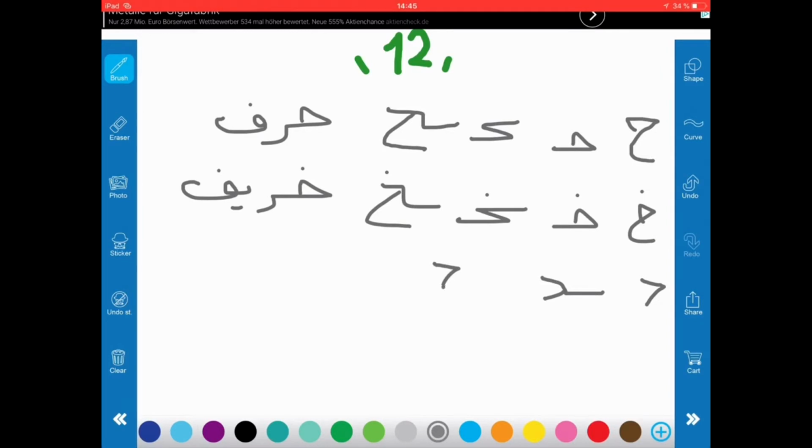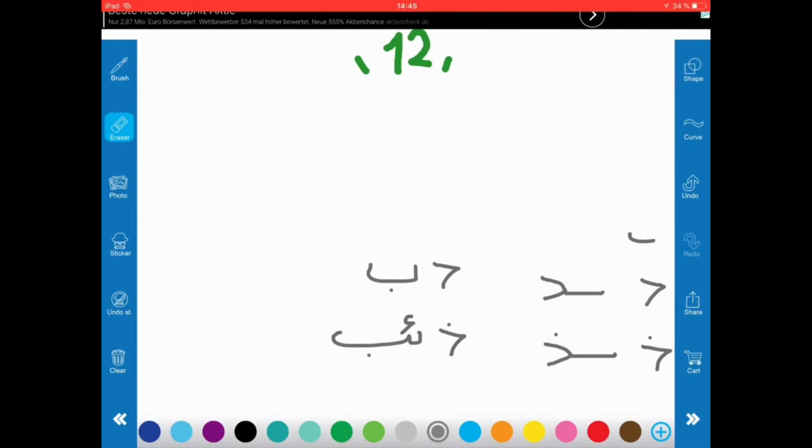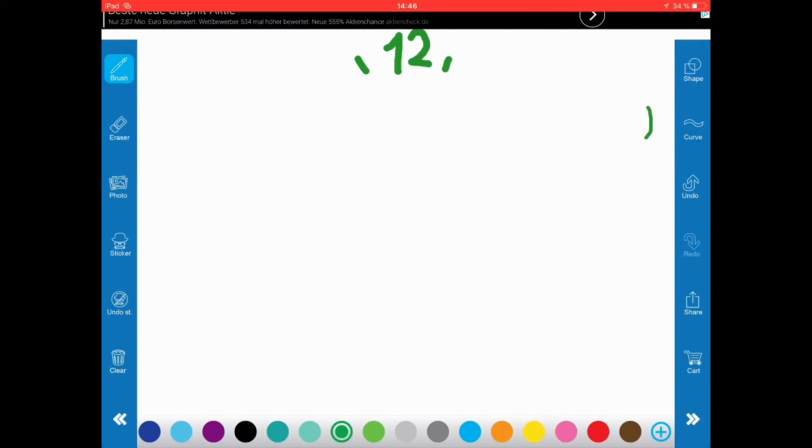For example, دب. دال and ذال. ذال, ذئب. ذئب. Okay. حاء, خاء, دال, ذال. Now راء like banana and زي also the same with point.